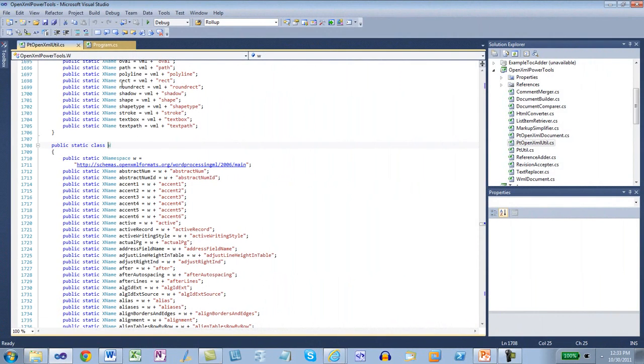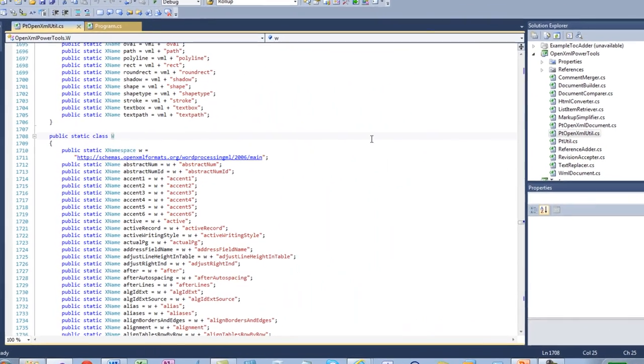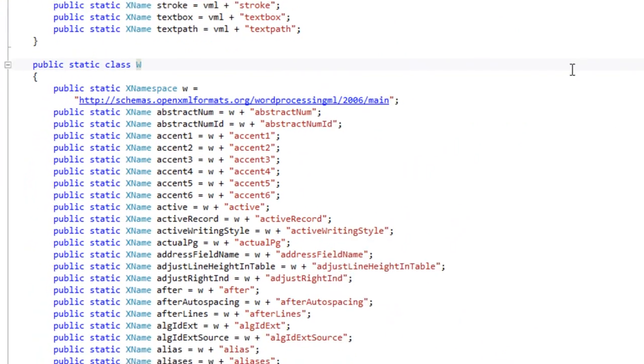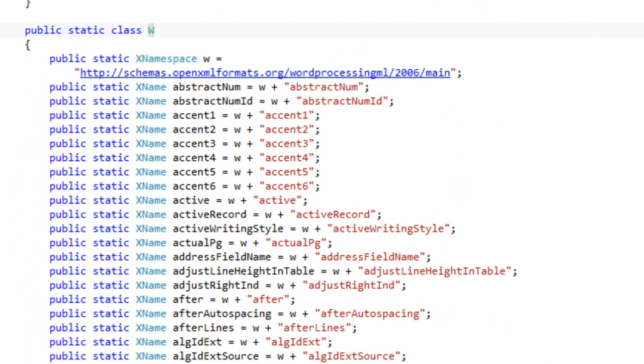In PtOpenXmlUtil.cs, there are classes that effectively represent each of the namespaces that you commonly work with in word processing documents. One key point about this is that I've put together the initialized XName objects for word processing documents, but have not yet put them together for spreadsheets and presentations.